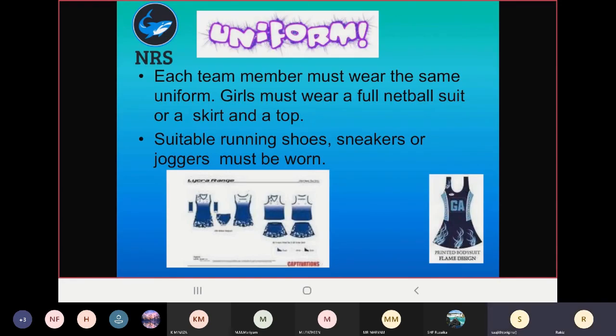Uniform. Each team member must wear the same uniform. Girls must wear a full netball suit or skirt and a top. Suitable running shoes, sneakers or joggers must be worn.